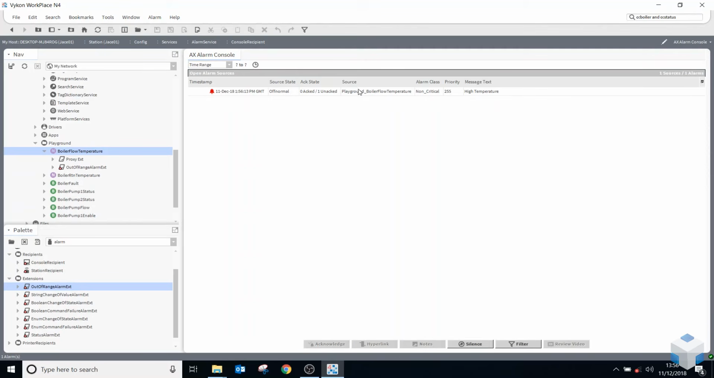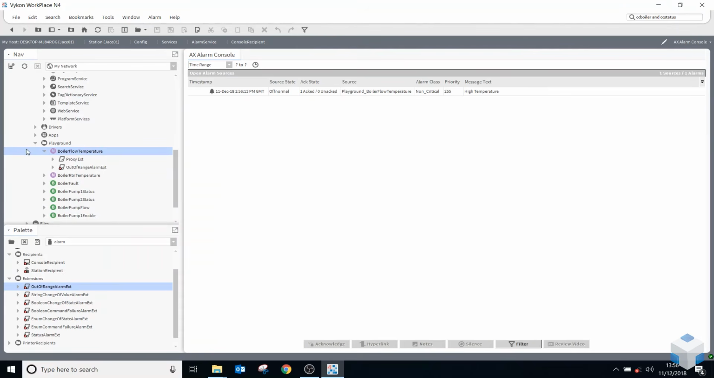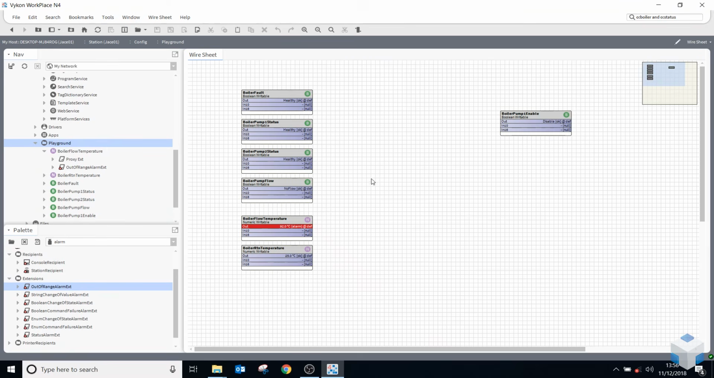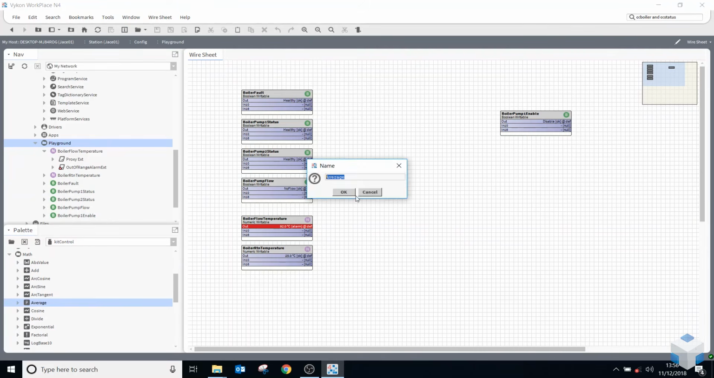The source name is right. Okay, so now I can acknowledge it. It's the same thing as the Boolean alarm, so it will go grey. It's still in an alarm status. What's worth pointing out is if I go and look at the wire sheet here, you can see you get the red line on the slot as well, saying it's an alarm status. If I just quickly open up my kit control and add some logic there.